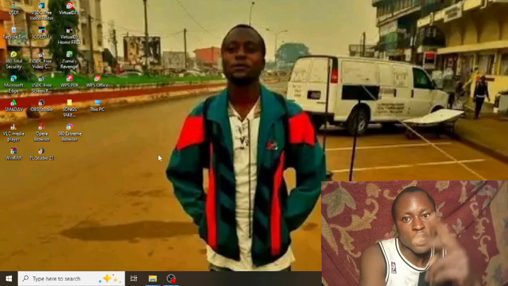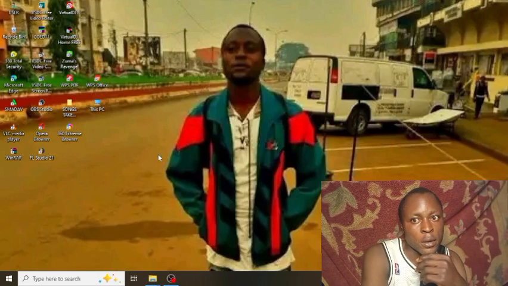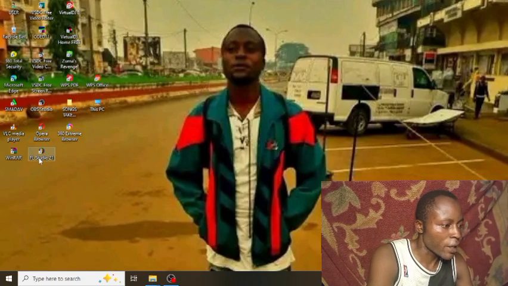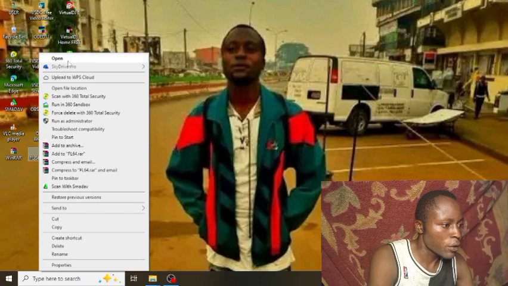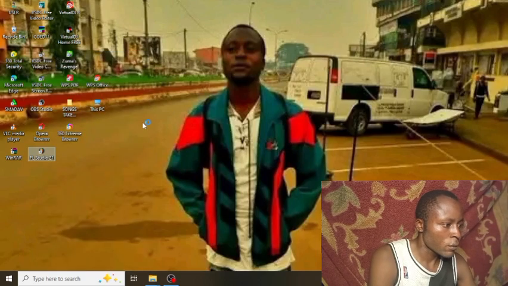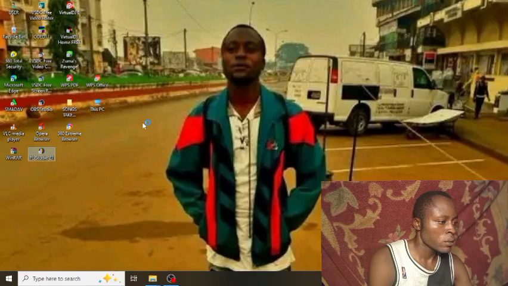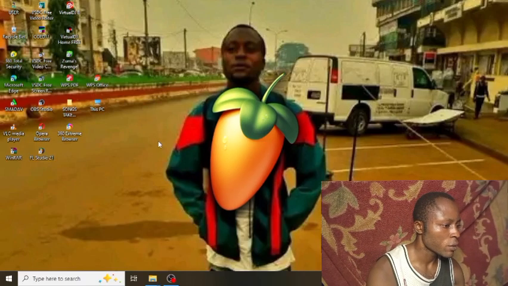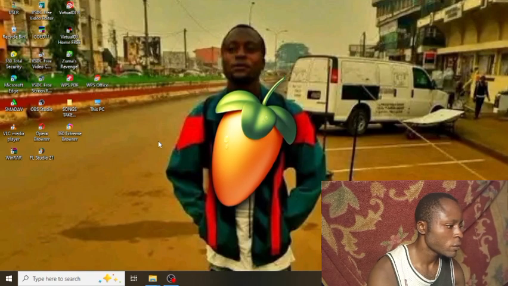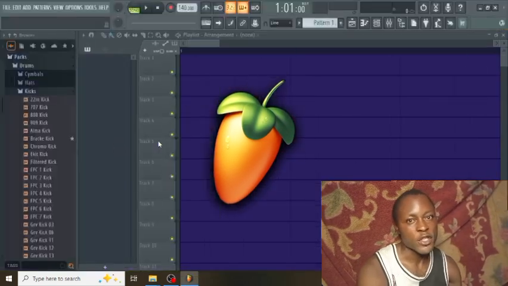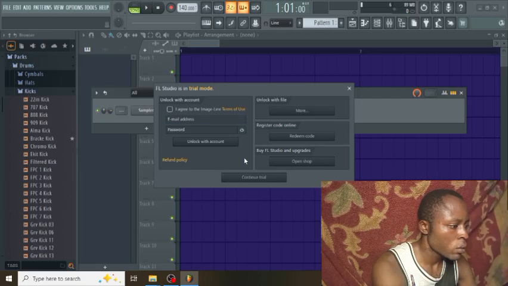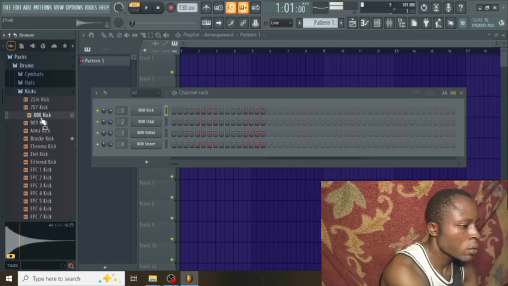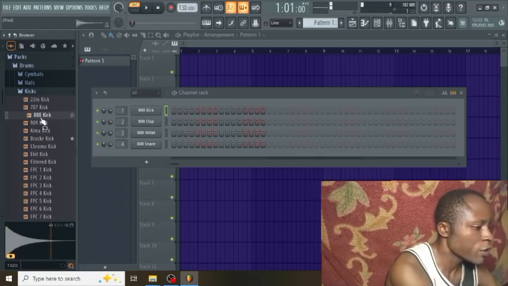Now, I'm going to launch my FL Studio properly. I'm going to click here on my FL Studio, right click and just press open. Now my FL Studio is loading. Very soon my FL Studio will open. Now this is my FL Studio. I've loaded my FL Studio.